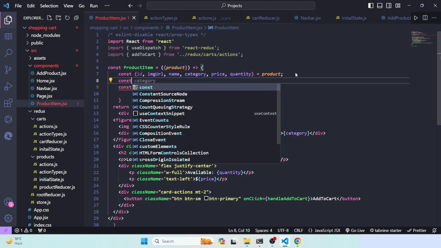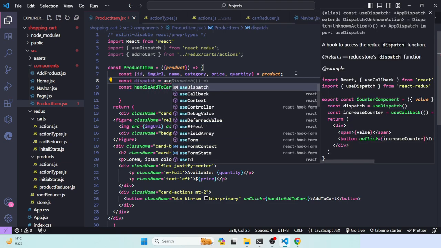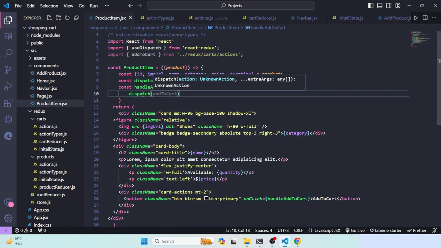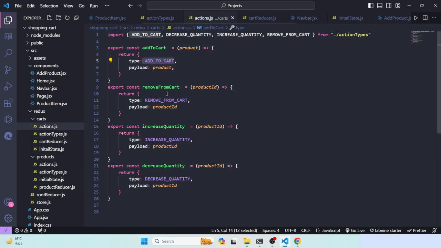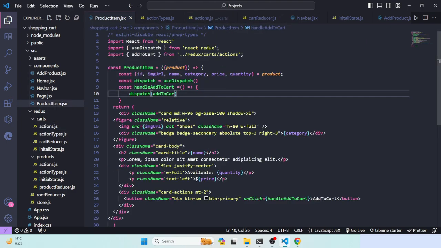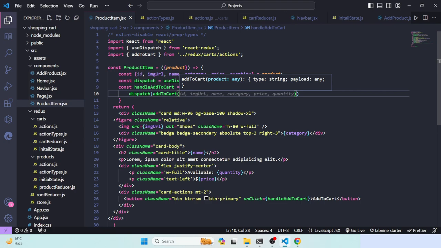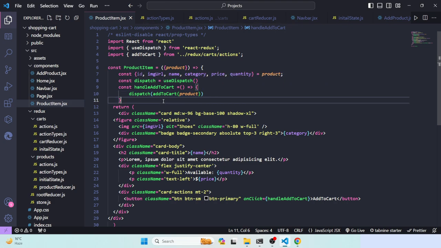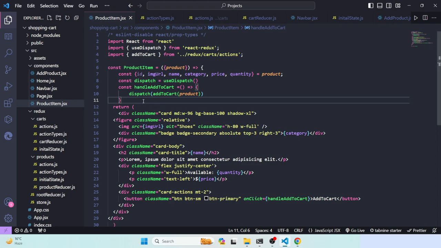So that's why firstly we'll dispatch, and we will import useDispatch from React Redux, and we have to dispatch the action. So we have to dispatch these actions. Sorry, where is the actions? These actions. So the add to cart action on this product dispatch. We'll import it, and then here we'll pass the product. So which product? Actually the top product.